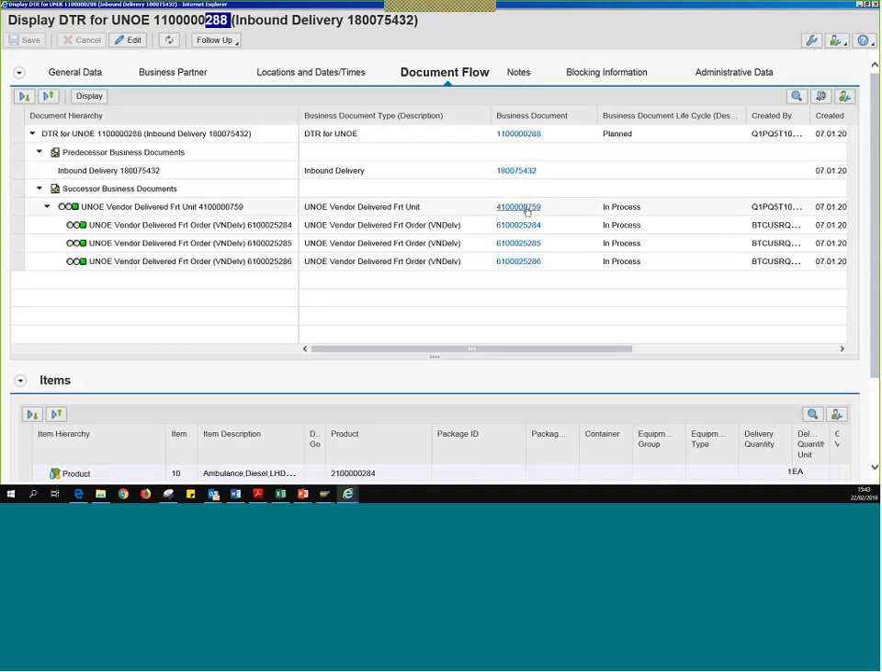But you see the difference here is that now below the freight unit, we have 3 more documents, which are the freight orders. And these freight orders are here already. Now, they could have been generated by the TM planner, if this was a freight forwarder scenario, or the vendor. How do we know that? All we have to do is look to the left here. UNOE vendor delivered freight order, and again, vendor delivered. So we know these are vendor delivered freight orders, so they were generated automatically. So all these documents that show up on this screen were automatically generated by the system.